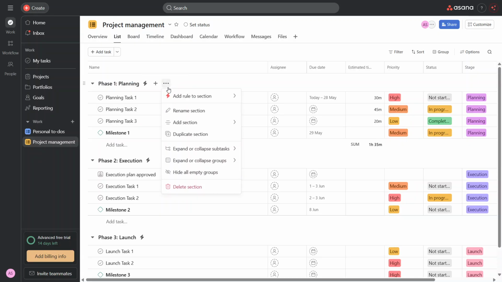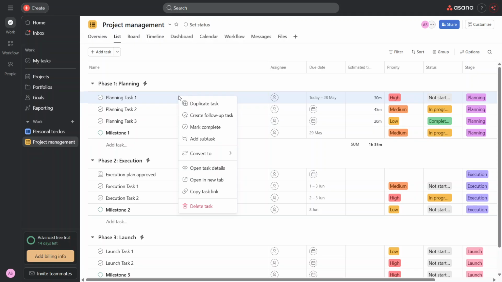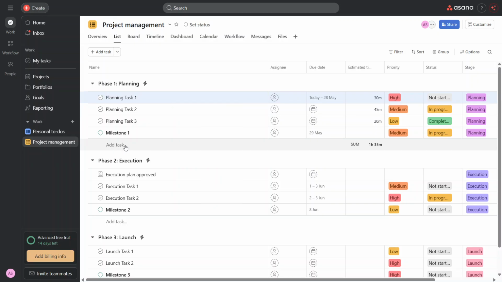Under each phase, you'll see a list of tasks. These are also just suggestions. Click on any task name to edit it so it matches the work you actually need to do. If a task isn't relevant, right-click on it and select Delete. To add new tasks, scroll to the bottom of the task list within a phase and click Add Task, then type the task name.